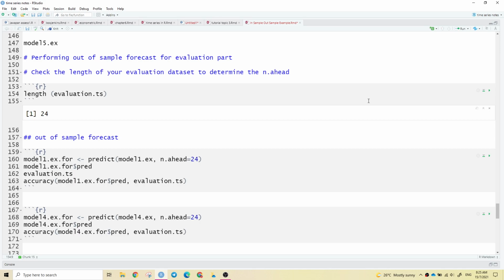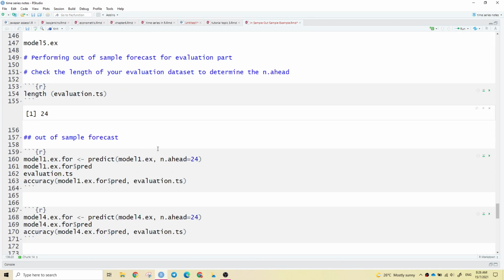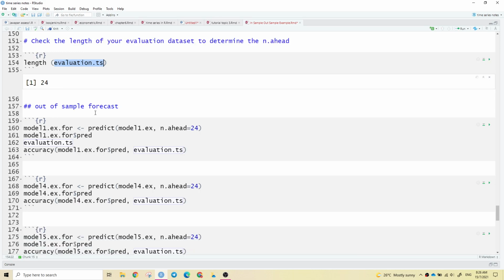Now we will perform 24 ahead. Even though we use N ahead, for this step we actually have the actual data for this period, but we want to test whether our model fit is good for N ahead forecast. So how do we know? We compare how close our predicted values are to the actual values. So you use model 1.ex, the model that contains your estimation data. How many N ahead depends on how many holdout data you have. For my example, 24. So I use N ahead 24 and I call the predicted value.